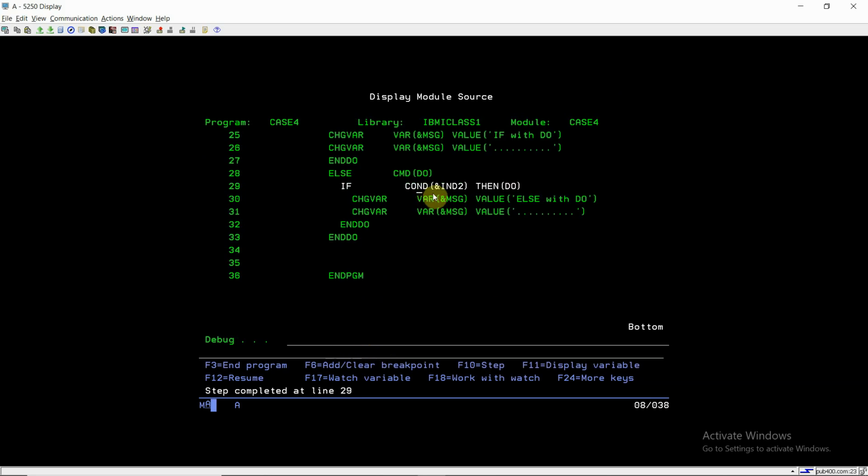Then again it will check whether this if condition is passed or not. Indicator 2 is passed as 1, which is true, so this will execute these commands. Else we do this one.